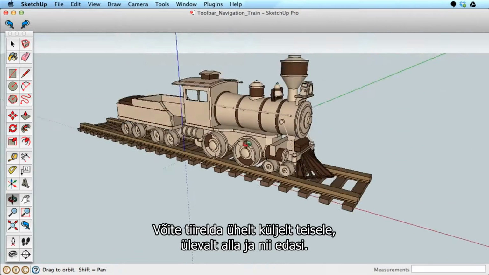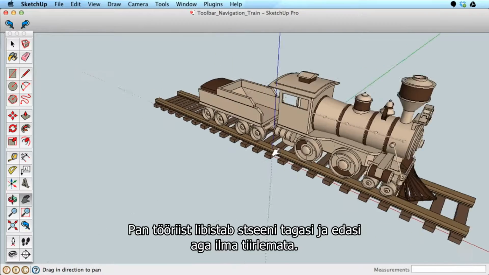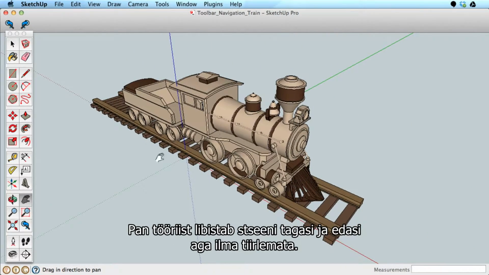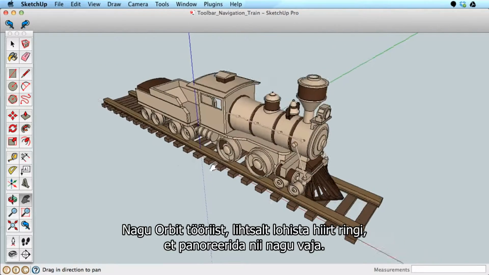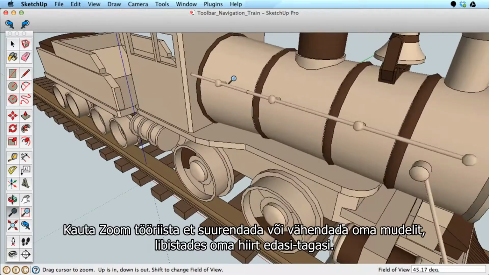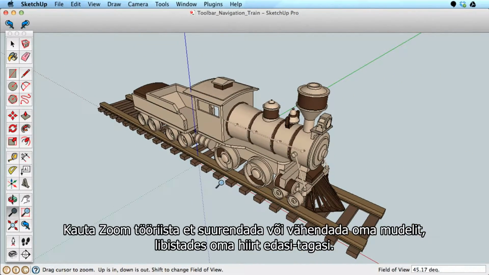You can orbit from side to side, top to bottom, and so forth. The Pan tool will slide your scene back and forth, but without orbiting. As with the Orbit tool, simply drag your mouse around to pan as necessary. Use the Zoom tool to zoom in and away from your model, sliding your mouse up and back.